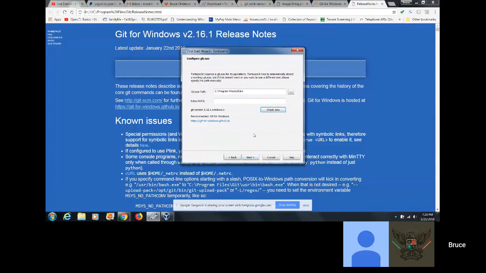Guys, are you up to that point yet? Git for Windows is still downloading for me. Okay. Yeah, I'm just now getting to the website. Okay. So when you download that and install it, it automatically puts the path to the executable in the git exe path.